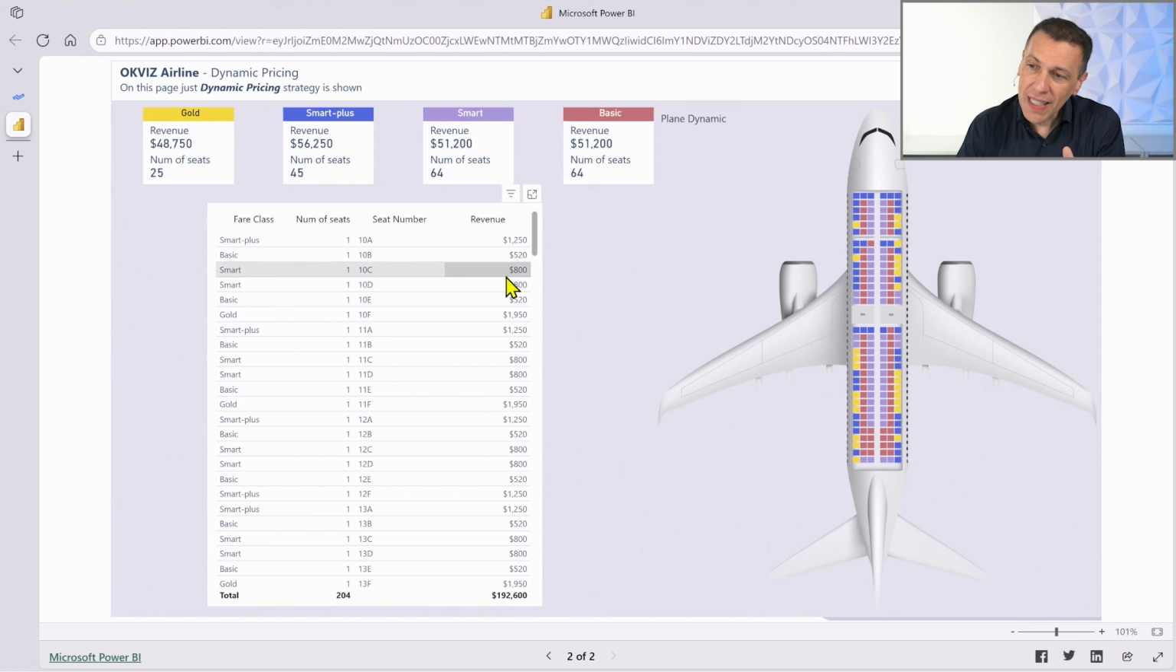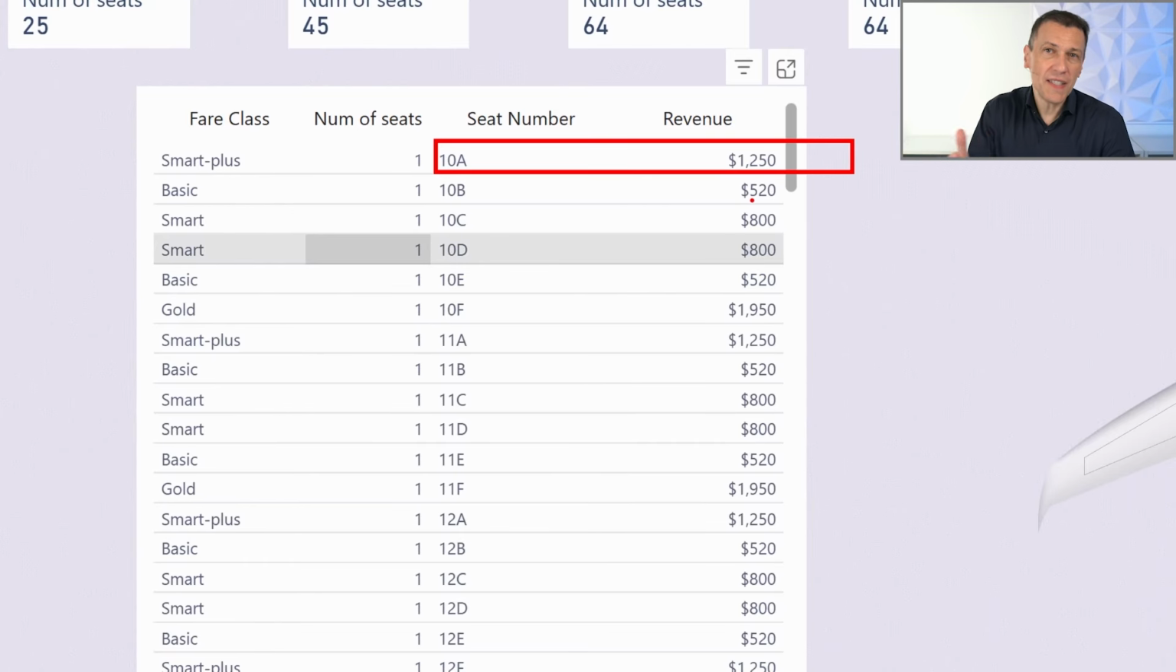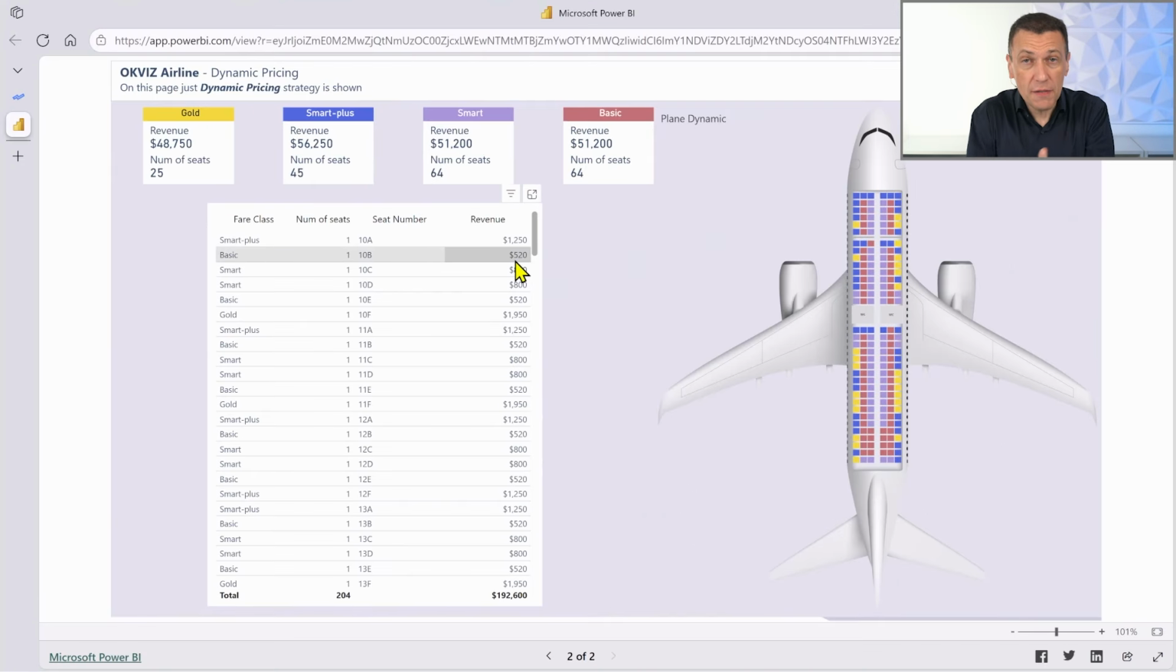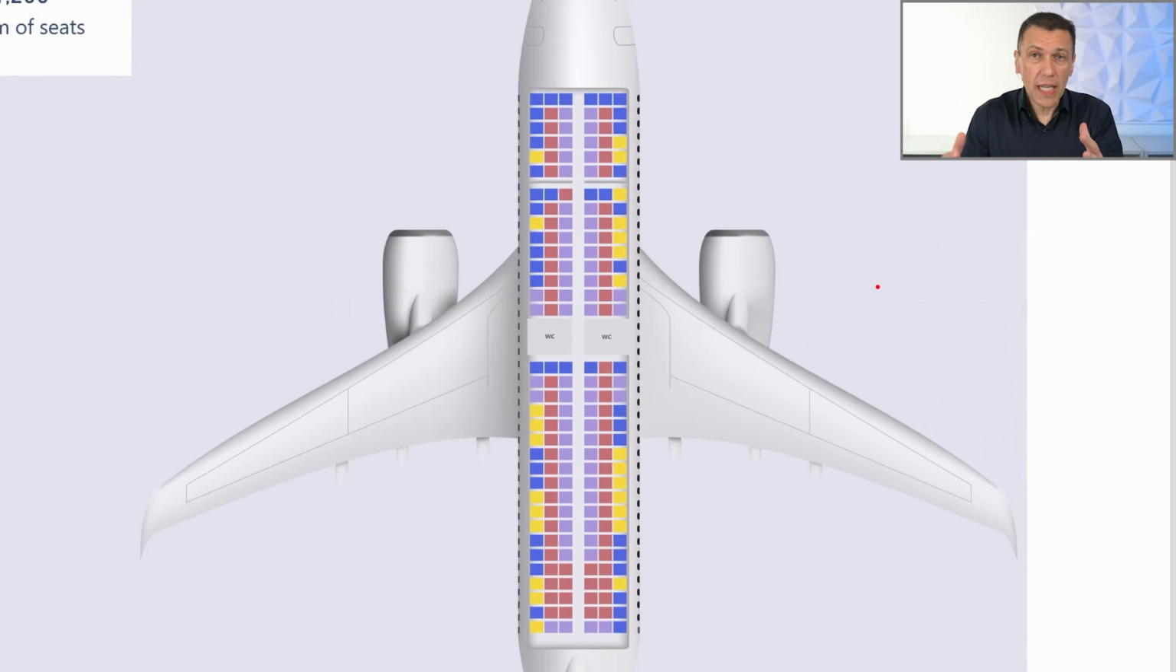So the idea is that we have information about the seat number and the revenues produced for each seat, and this is the classic table that you produce as a result of the analysis in a semantic model. But if we want to translate this information into something graphical, we need something like what we see here, which is the representation of the plane with the seat map.